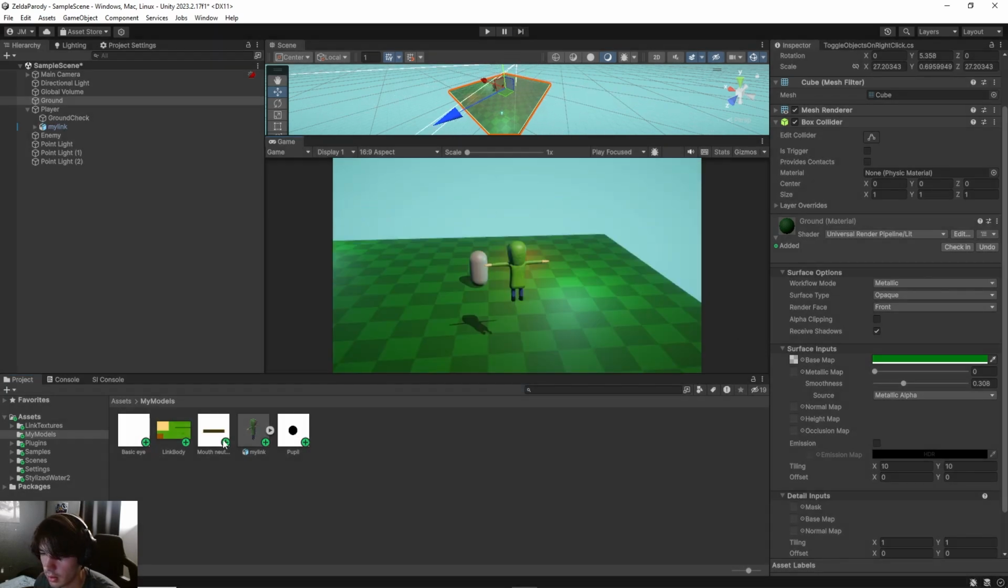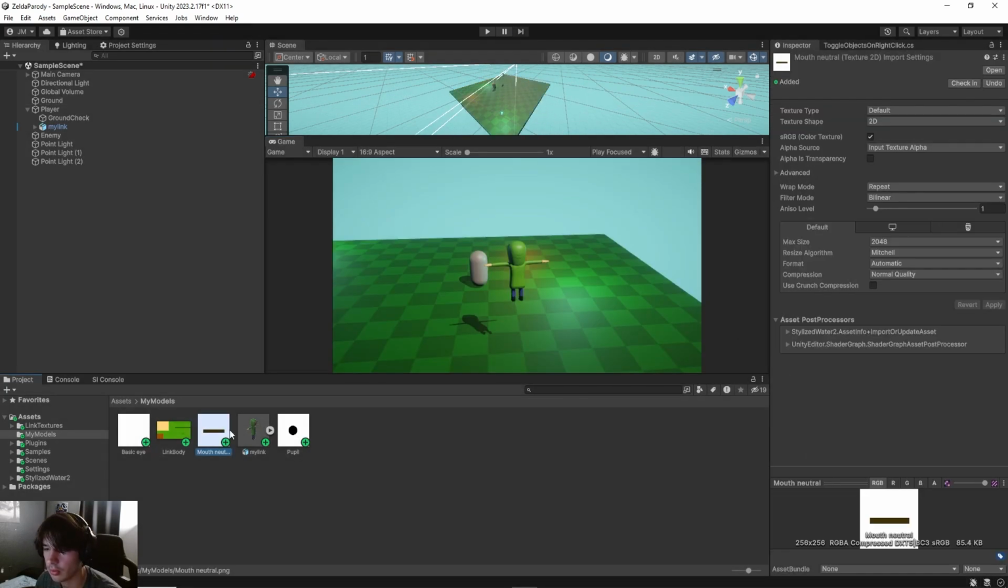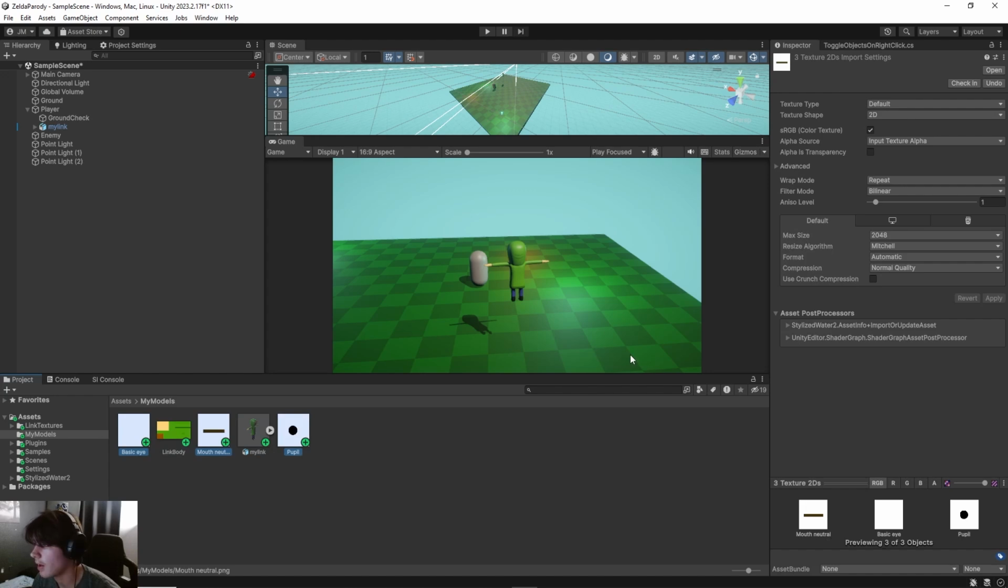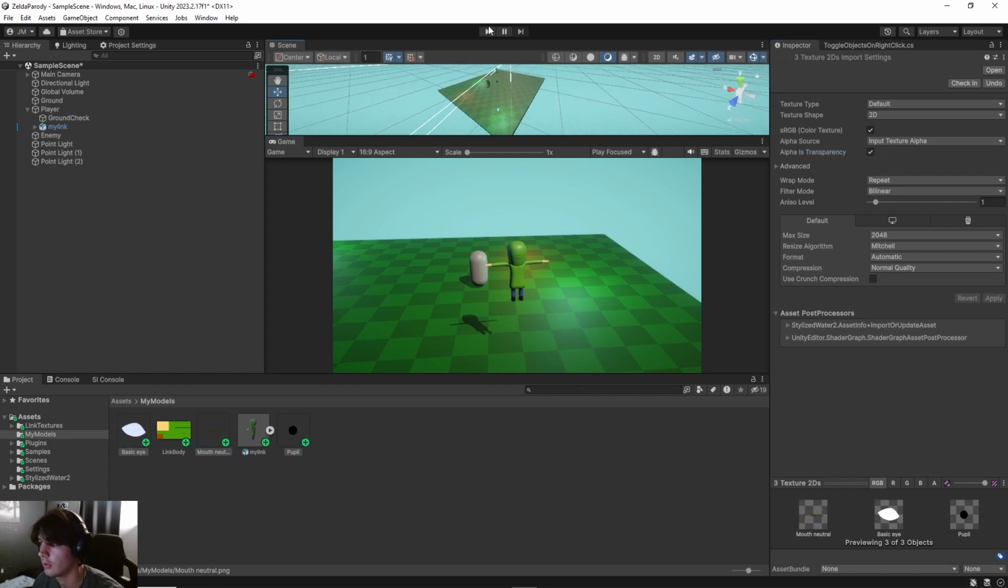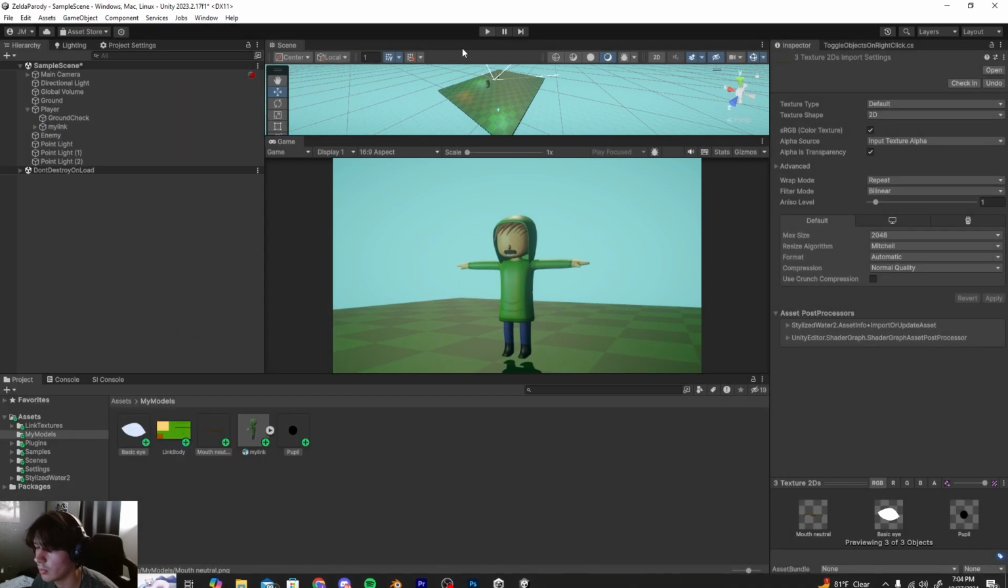Looks like it did not register. Since these are using a transparent texture, you have to actually tell Unity that it is a transparent texture. So select every single texture that uses transparency using control click, and then check the box alpha as transparency, and click apply down here, and that should fix the issue. Let's see. All right, we're almost there.